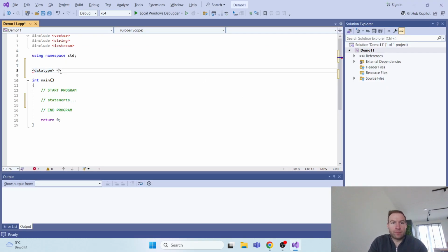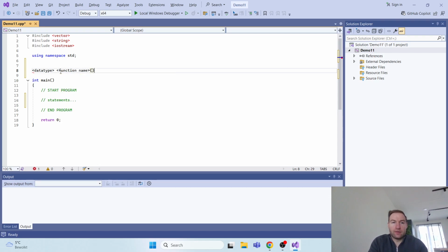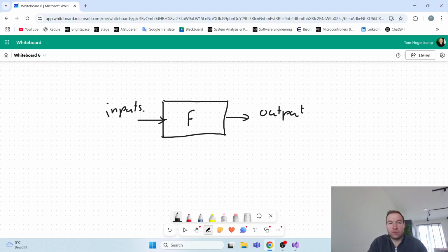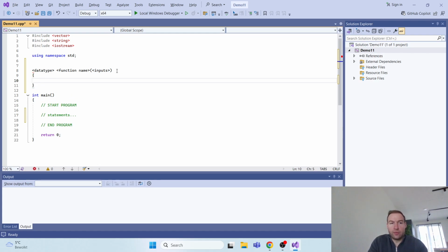Then it follows with the name of the function, then rounded brackets, and between these rounded brackets we define the inputs of the function. Then come the curly brackets, and here we implement the function.